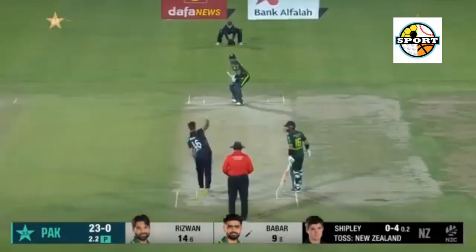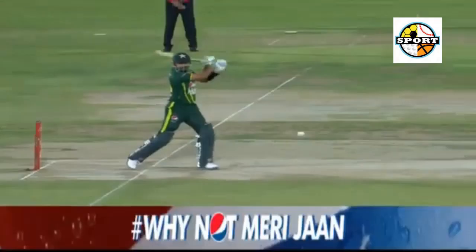4.5. Milne to Rizwan, 4. Short ball, lack of bounce on it. Rizwan hangs back and pulls it off the meat of the bat for a 4.